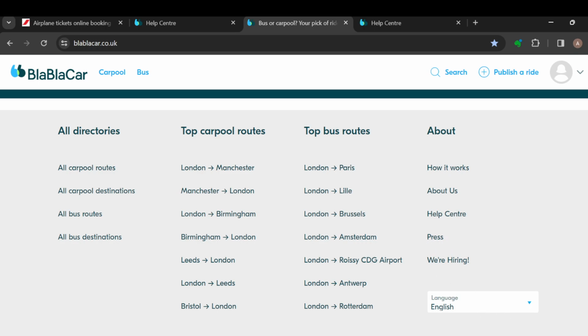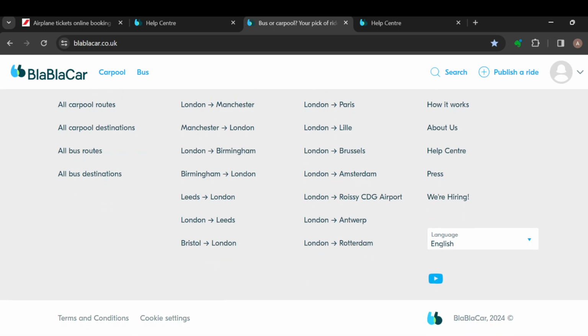Now at this stage, I must let you know that the language you choose will determine the currency that you'll be using in your BlaBlaCar. This is because there is no direct option that showcases currency. So your language determines your country, and as such, the language determines the currency that you will be using.